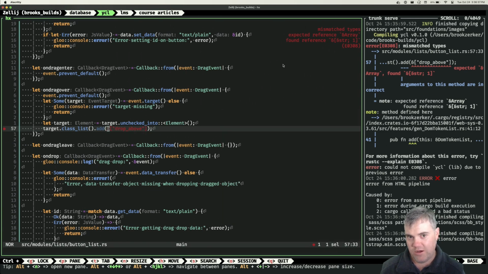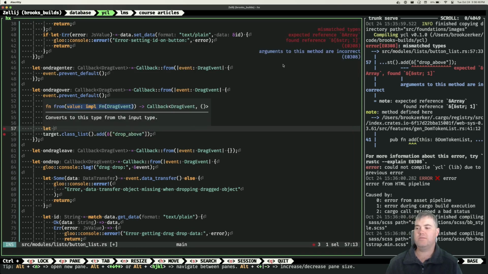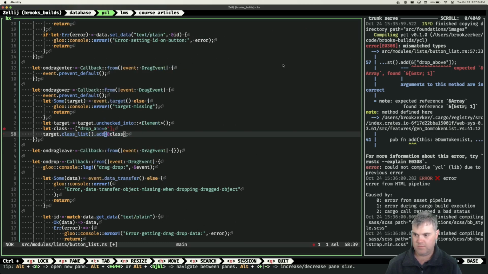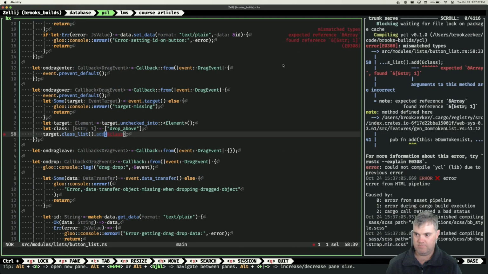All right. Expected a reference array. Found a reference array. Oh, because you need to be a JS array. Can I do like an into? Is that a thing?